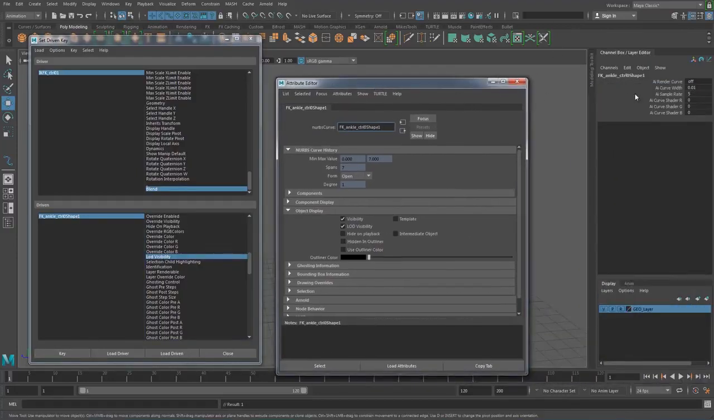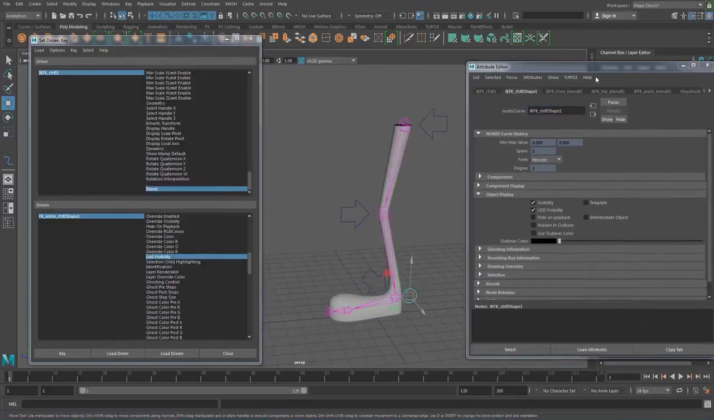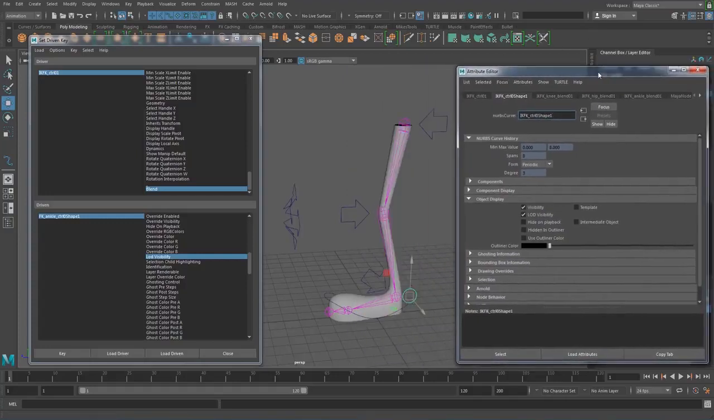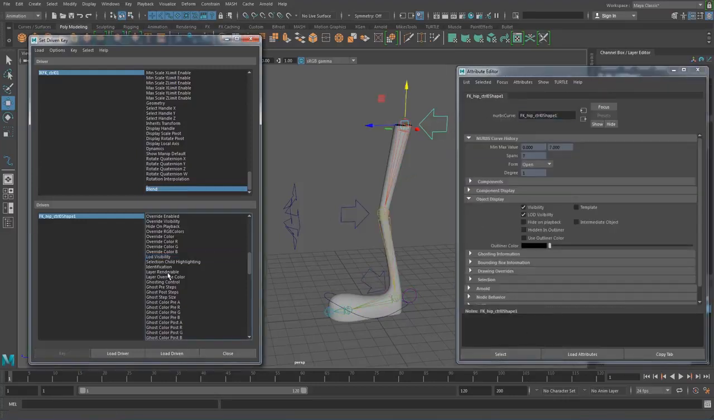So now switching back to, actually I'll just move that out of the way, back to IK mode, when these need to turn off, and it's just the same thing again, but the step here being slightly different, where we select it, so select the shape node, load driven, LOD visibility, and just make sure we turn it off.